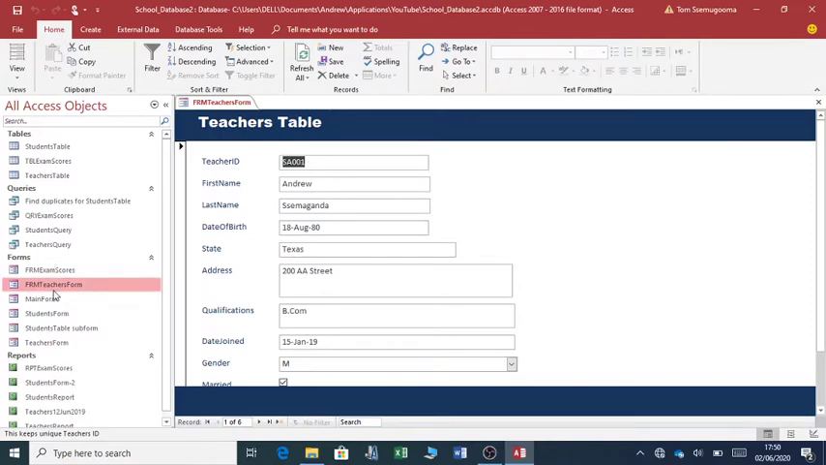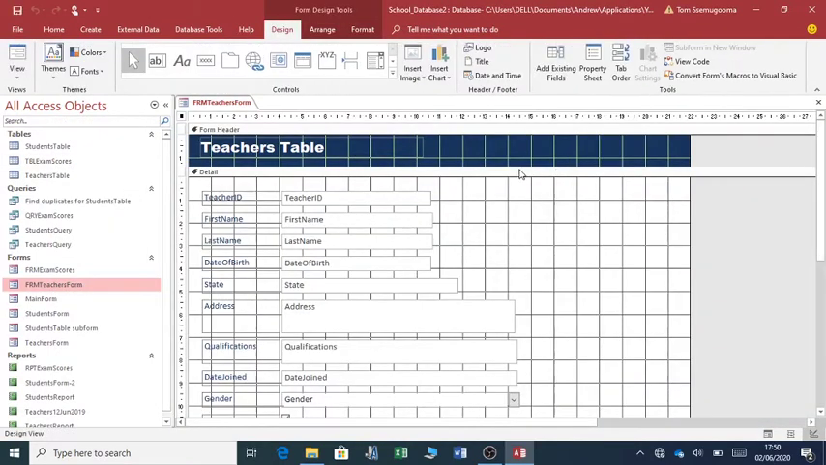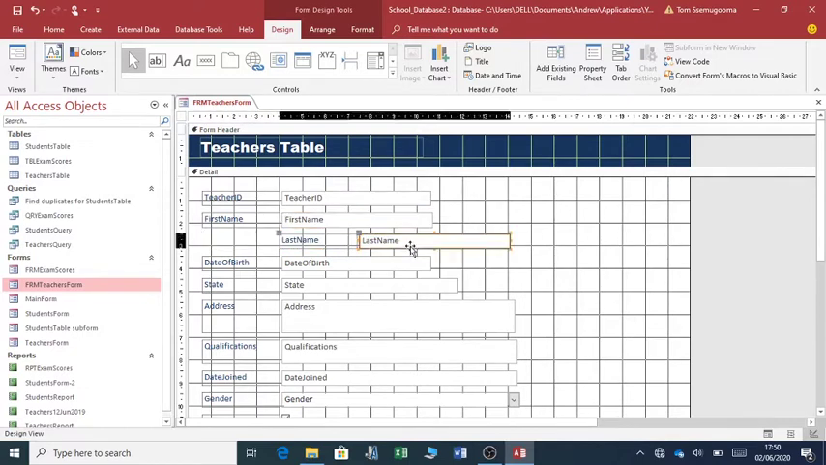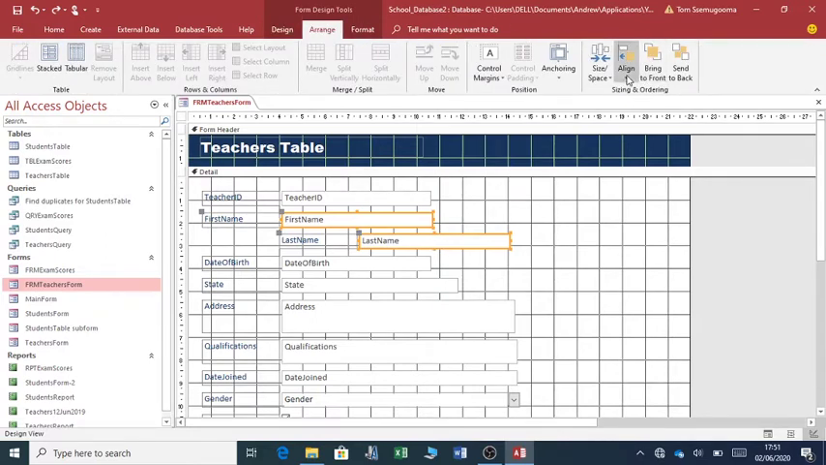So again, I go back, design view, assuming that this text box was not well aligned, by either dragging, but the most efficient way is to click this one and then this. You click the one which is well aligned, and then you click the second one which you want to align, and you go to arrange. You click on align to the left. This means that it's going to align last name to first name text box. So when I do that, it aligns.